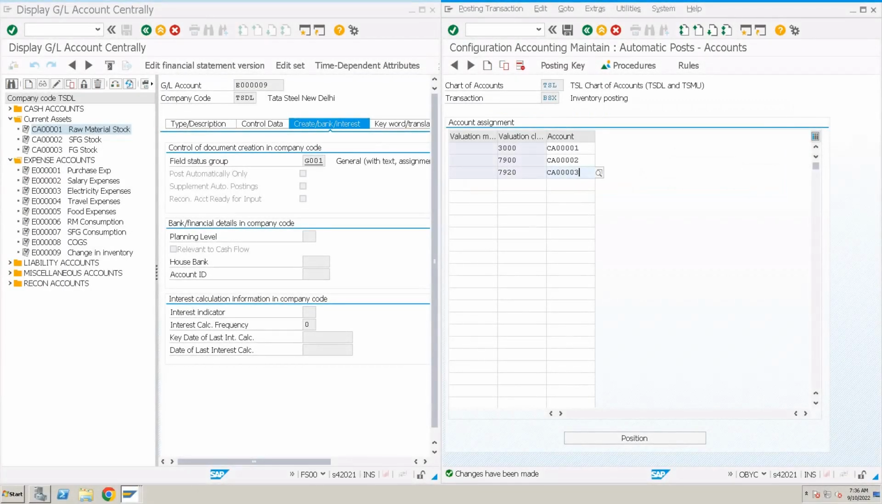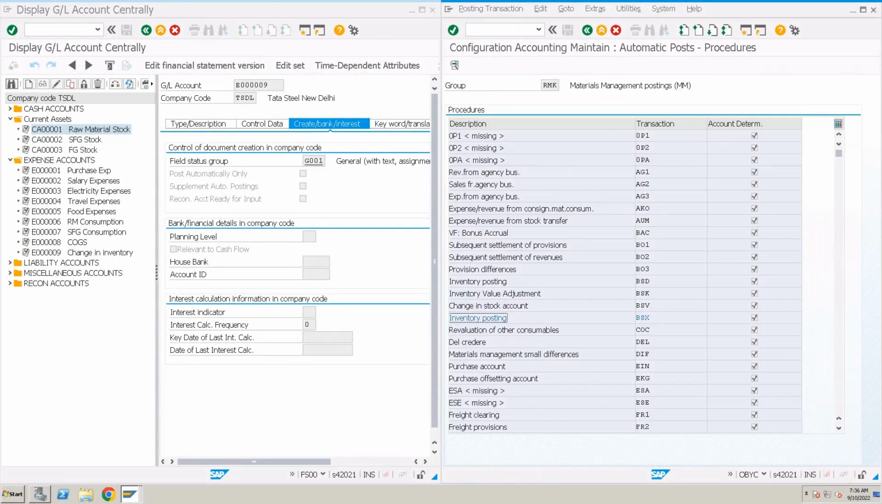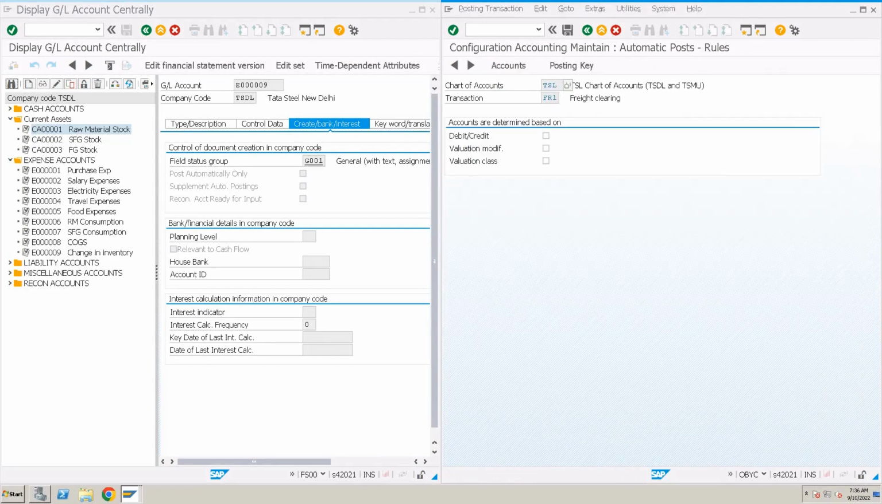Now we are done with the inventory account mapping, and let us go to our freight account mapping. For freight account mapping, the account key is freight clearing, which is FR1. Here also we are going to take valuation class only. Valuation modifier is not required here because we have only one valuation modifier. But still, if you want, we can do it.